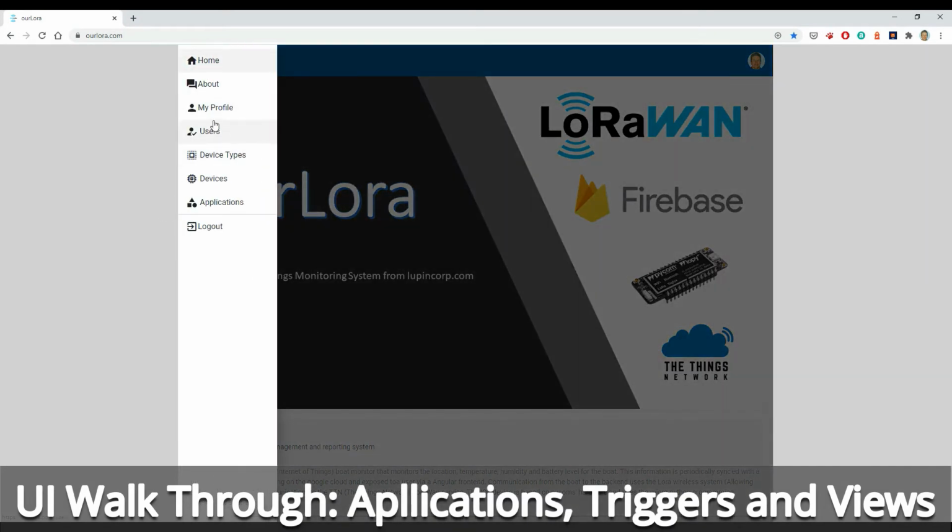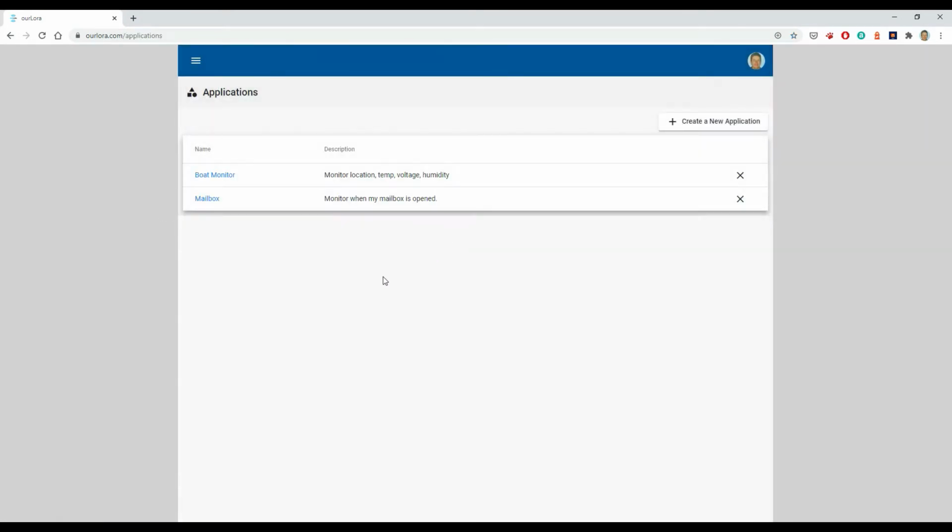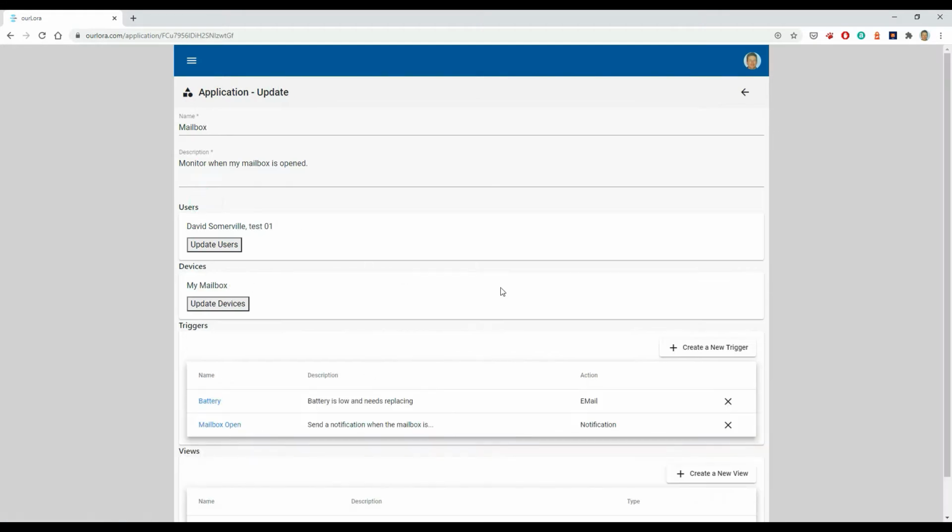So you'll notice on my menu I no longer have a user groups. So let's go into applications. So at the moment I have 2 applications defined for testing, mailbox and boat monitor. So let's have a look at mailbox.